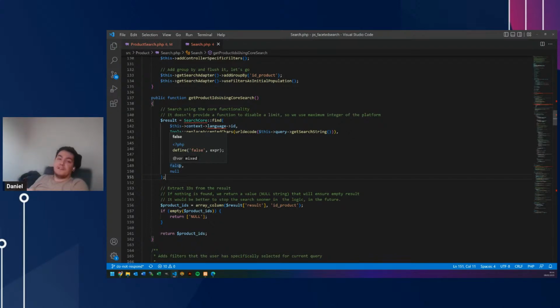So it's very difficult. How I did it was to leverage the core search function, passing the maximum integer size as a limit and using this in a product ID IN list. It could be slow, maybe 30 or 40 milliseconds to search 1,000 products, and it's still not an ideal solution. But it works, so it's better than nothing.